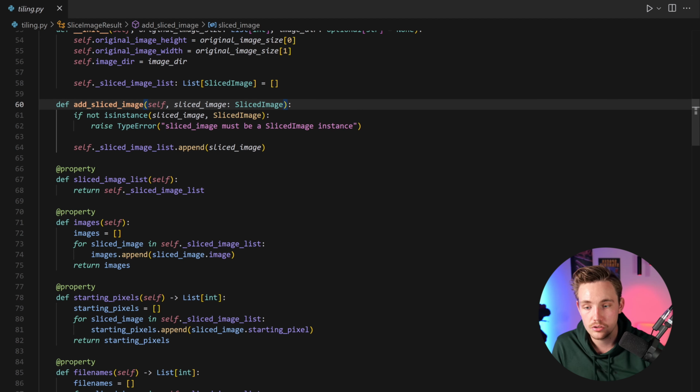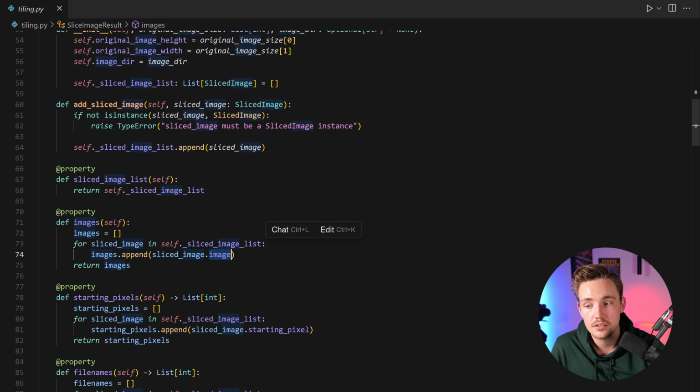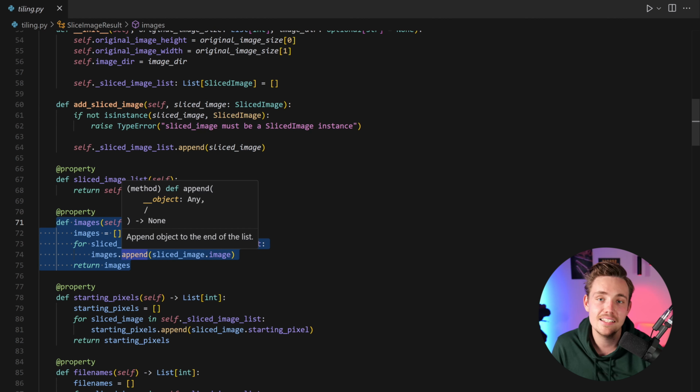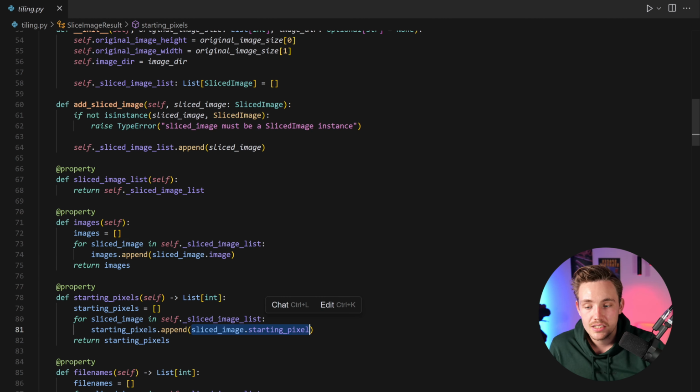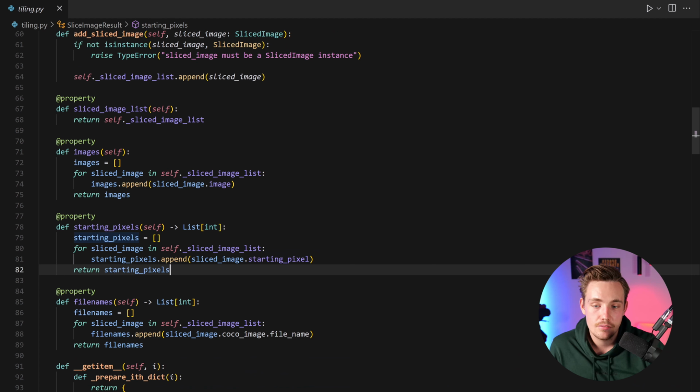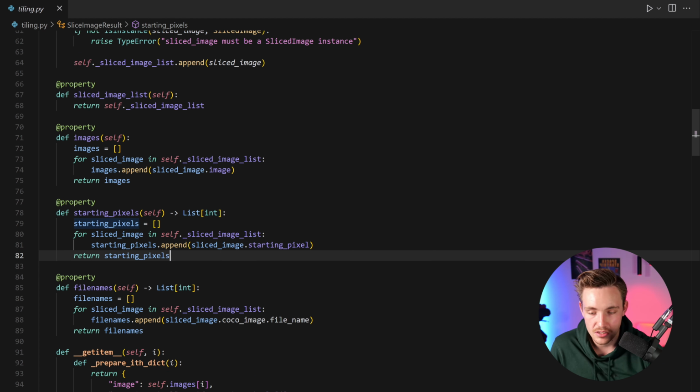We have our images here. So if we just have an image list, we can just go through all of that. We can take the image. So right now inside our sliced image, we have both the image, but also the starting pixels. So this is if you just want to return a list with all the individual images. And then we also need our starting pixels. These functions are the exact same thing. The only difference is that we now get the starting pixel instead of the image. We can also extract the file names. Same code, just a for loop running through all our sliced images, retrieving that information, both our starting pixels, the file name, and also our image or our tile.